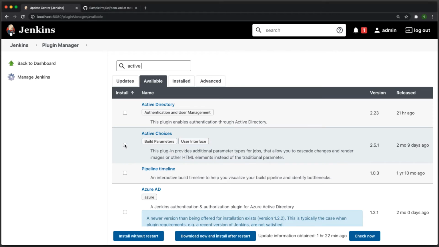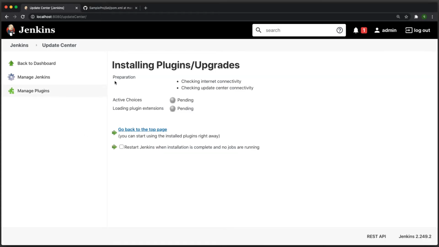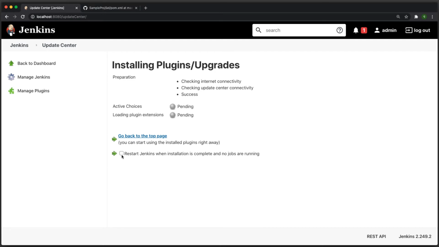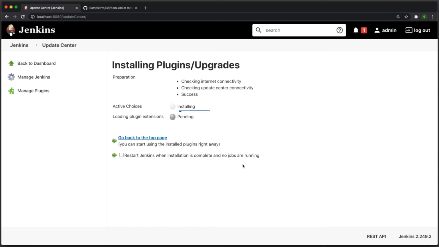This Active Choices is one of the plugins to enhance the parameterization, and this particular plugin information was given by one of my team members long back when we were dealing with the DevOps stuff, how to run our Selenium project. So that's what we are learning today. Select this checkbox and say install without restart. You need to select this option: restart Jenkins when installation is completed but no jobs are running.